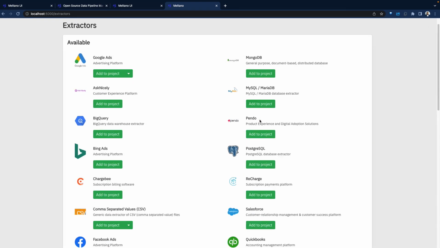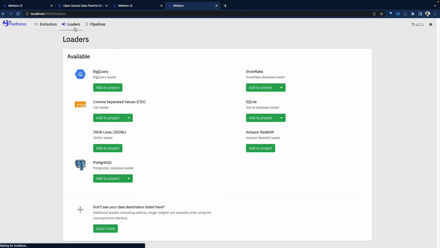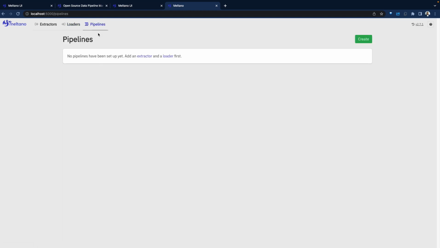Let's say you wanted to get data from your sources. So you're going to be looking at extractors, and then you want to load that into your destination. So you're going to be looking at loaders. Then you can create pipelines that essentially link your extractors to your loaders.